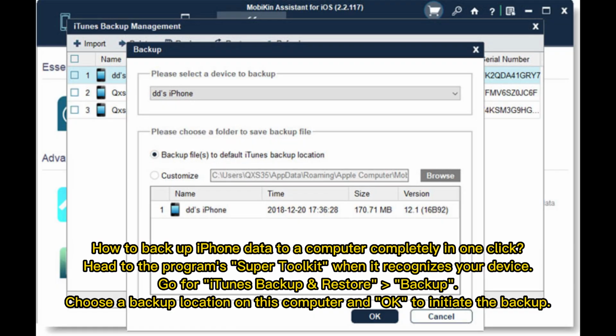How to back up iPhone data to a computer completely in one click. Head to the program's Super Toolkit when it recognizes your device. Go for iTunes Backup and Restore, then Backup. Choose a backup location on this computer and click OK to initiate the backup.